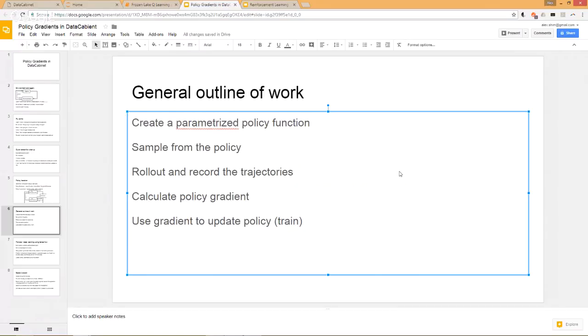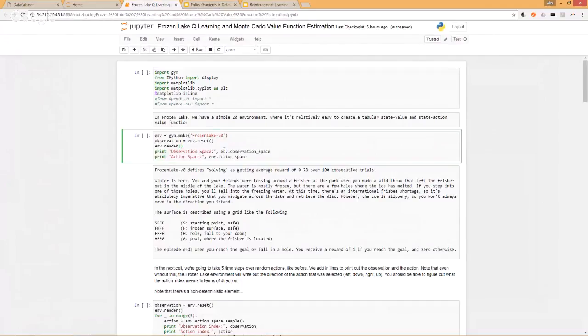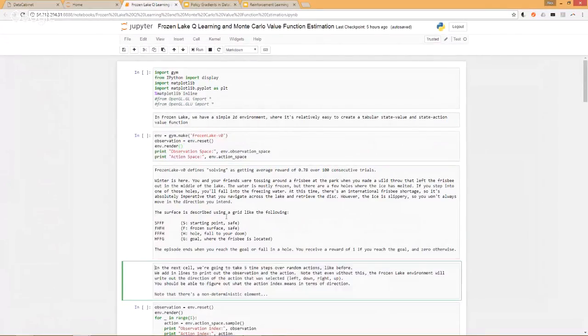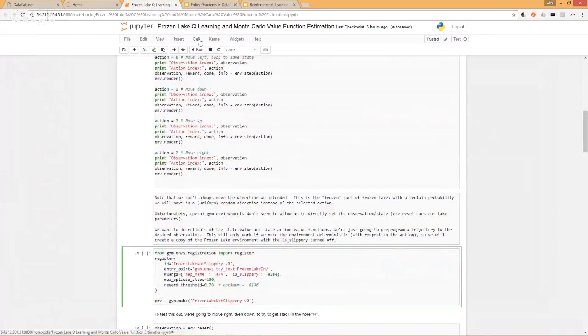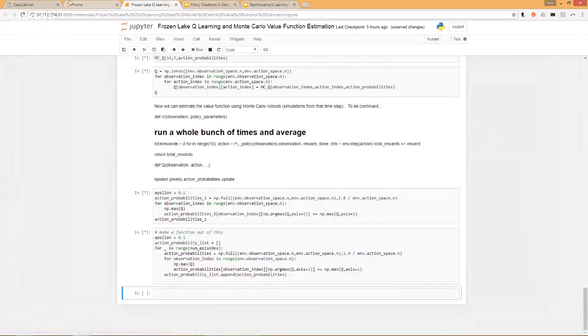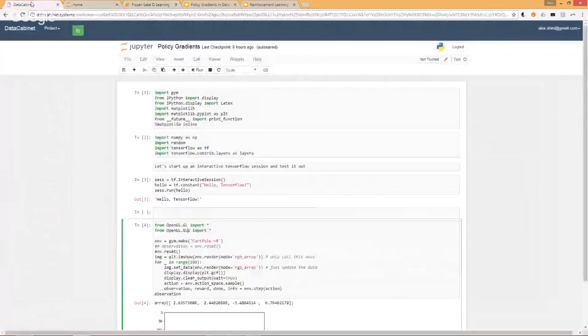In last week's case, we had a frozen lake example with a 4x4 grid, and we could define the value function for any possible grid. But once you have continuous state or observation spaces, there are infinitely many states, so you can't reasonably define them all separately.